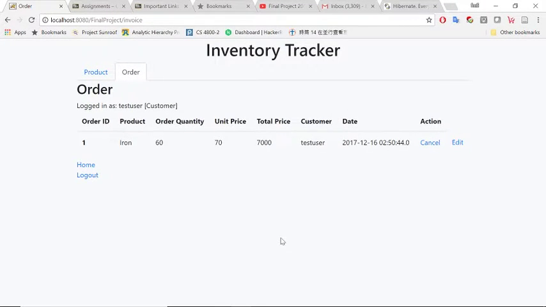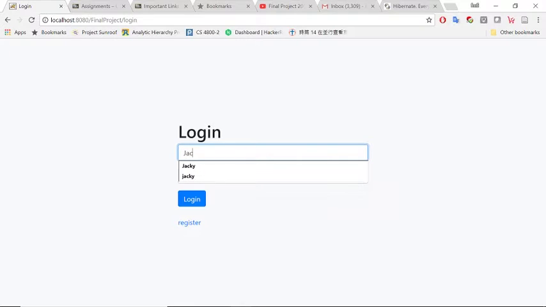Notice something here, that we can only see the unit price, but we cannot see the price from the vendor. That's because we're in the role of customer. If we're a manager, then we will be able to see the cost from the vendor. So let's go see the functions of manager.